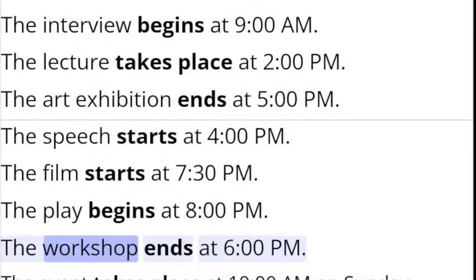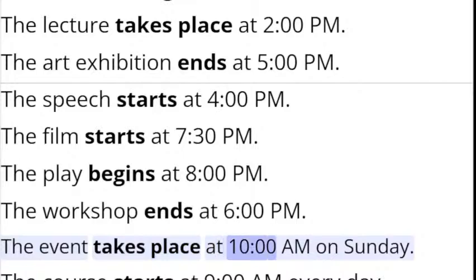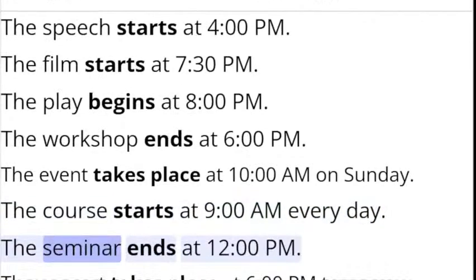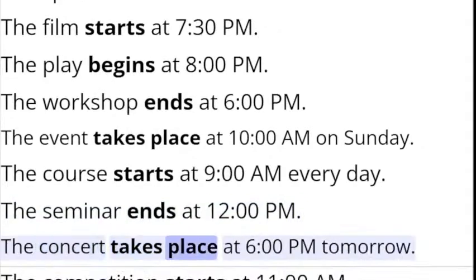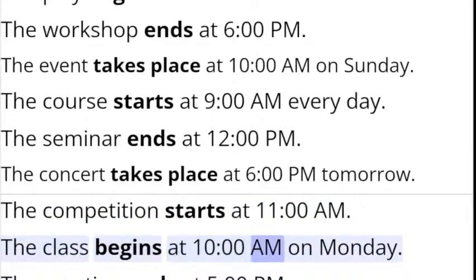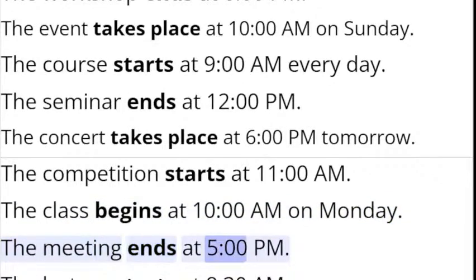The workshop ends at 6 p.m. The event takes place at 10 a.m. on Sunday. The course starts at 9 a.m. every day. The seminar ends at 12 p.m. The concert takes place at 6 p.m. tomorrow. The competition starts at 11 a.m. The class begins at 10 a.m. on Monday. The meeting ends at 5 p.m.